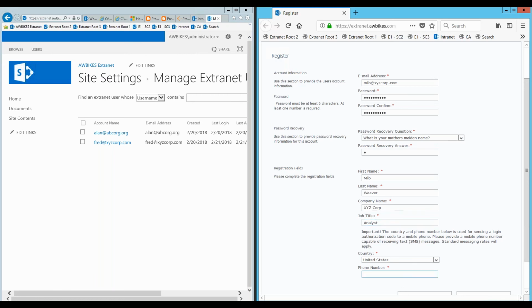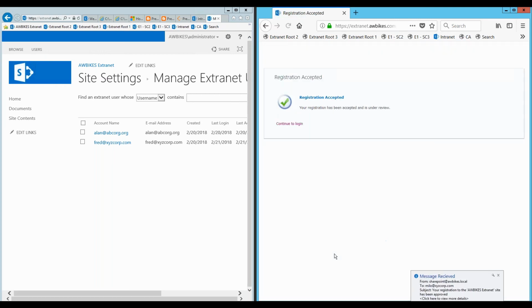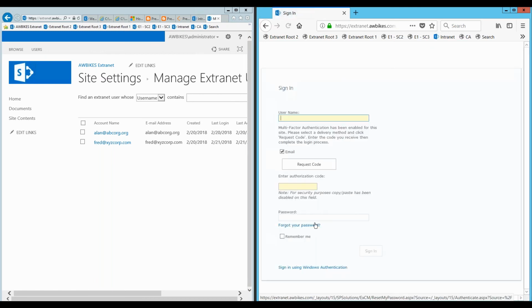And he needs to provide us with a mobile phone number if we're going to use text messaging for multi-factor authentication. So he fills that out and clicks Finish. Depending on whether we have approvals turned on or not, he may be able to get his account created and accepted right away, and then he could continue on to the login. Of course, we don't need to go through this again because I already showed you how that would work once.